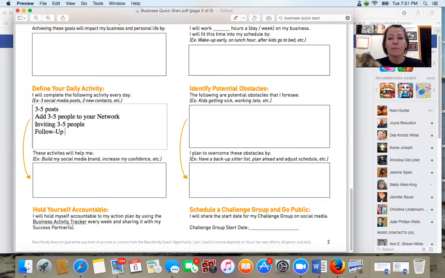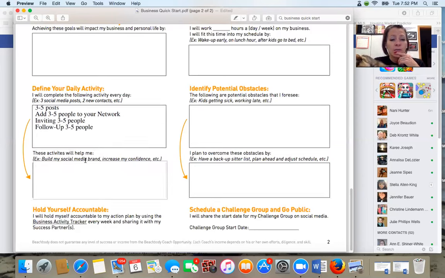The follow-up is where it all happens, because people most of the time are not going to just sign on with you right away. When you invite them the first time, you're going to have to follow up with them maybe a few times. So you're going to follow up with 3 to 5 people. So this is every day you want to do this, okay? And then these activities are going to help you build your social media, increase people's knowledge of you and trust in you. It's going to start building your network base so that you have more people to invite as you continue on. And then following up is going to help you, again, build that trust, because if you invite them and then they never hear from you, they're going to think that maybe you're just trying to make a quick sale, and it's not.